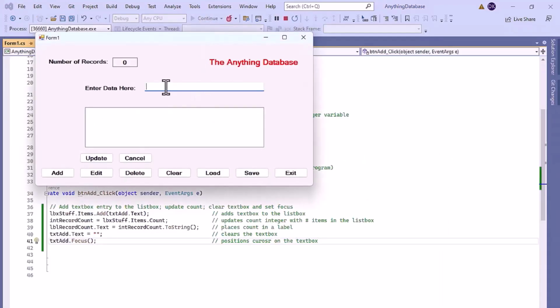And we'll add something. Let's add coffee beans. And hit the add button. And bang, it goes into the list box. Wonderful. And it sets our cursor right up here too. And notice our record count has increased. So all these things are working right now. We can now add oranges, making a shopping list of some kind. And it goes down here. Now we have 2 records in there.